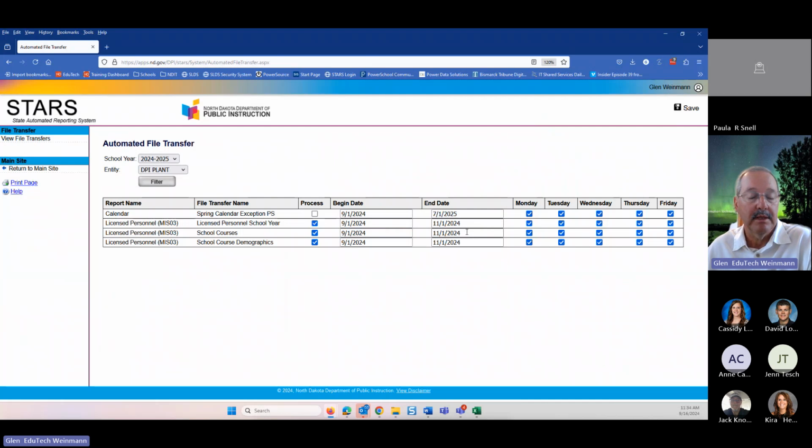Here you can put 11/1, it's fine. The end date isn't so important because if I submit it tomorrow, it turns the process off anyway. Okay, so you could put January 1 in here. It's not going to make a difference because when you submit it at the end of the month, that's it. And then you're going to check all the days here. That's what you're going to do.